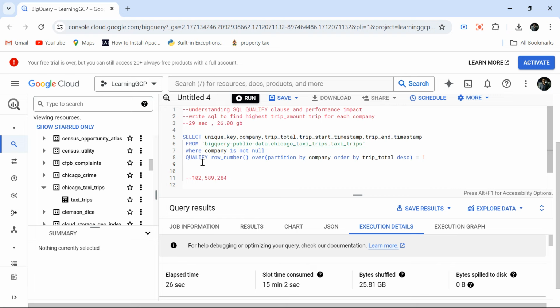I hope it makes sense. Let me know in the comment section how you like it and whether it is available in your database.